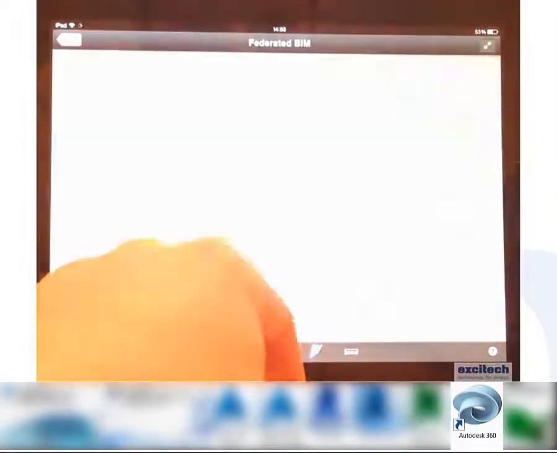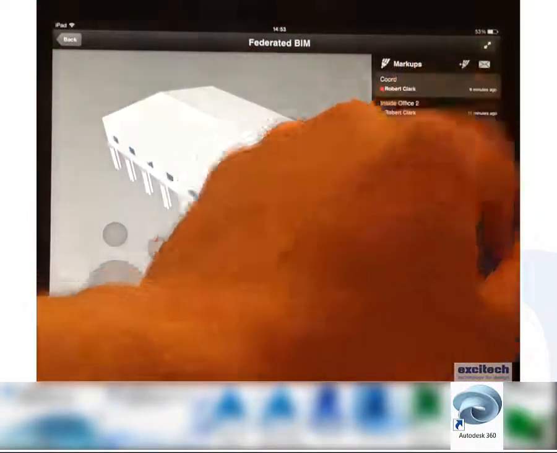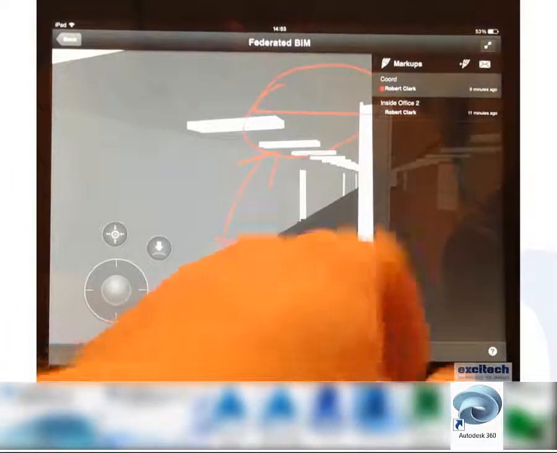You can also see your markups, the ones that you made within the actual Glue software, so you can have a collaborative workflow.